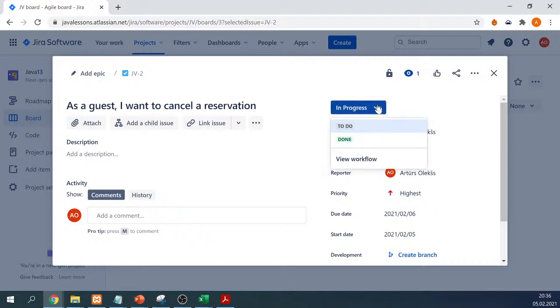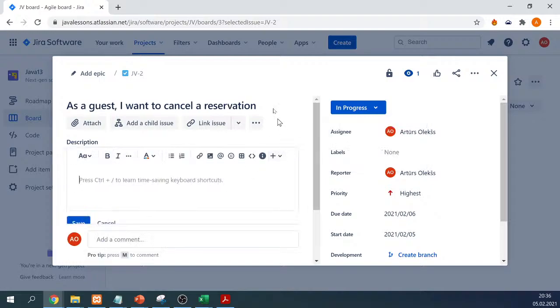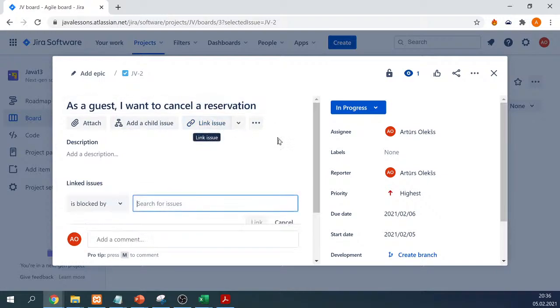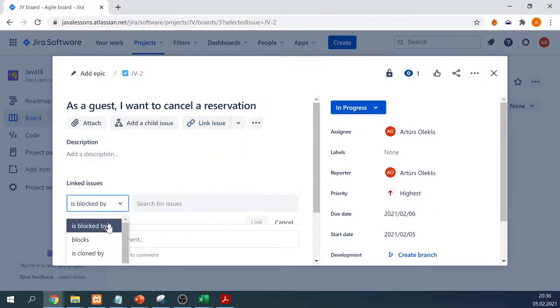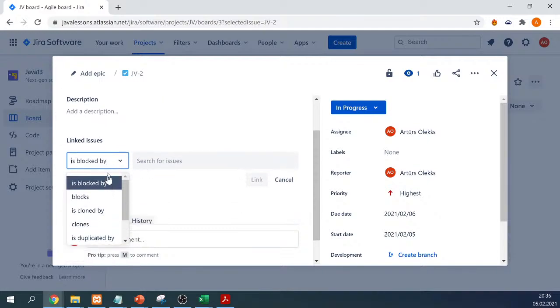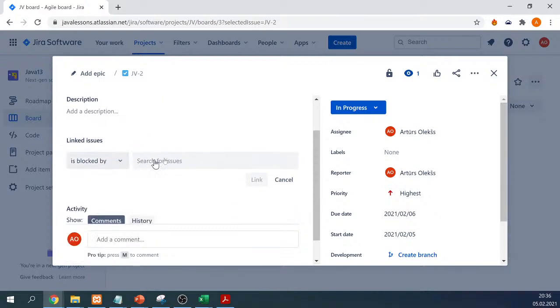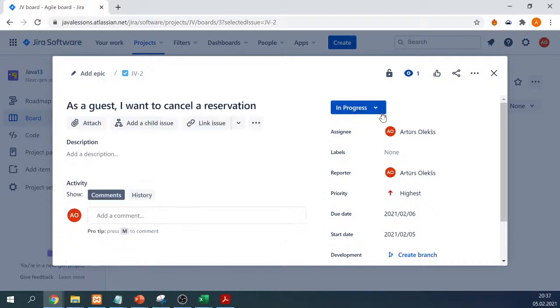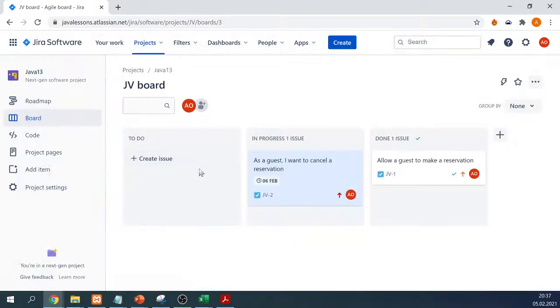Also we can configure other statuses like testing, on hold, cancelled, and so on. Such things can also be done here. Also the linkages to our tickets, so we can select which tickets are the blockers for this particular ticket, followed by duplicates and so on. There are so many features in Jira.